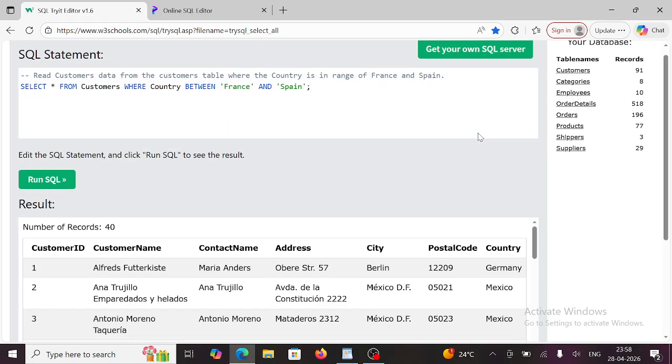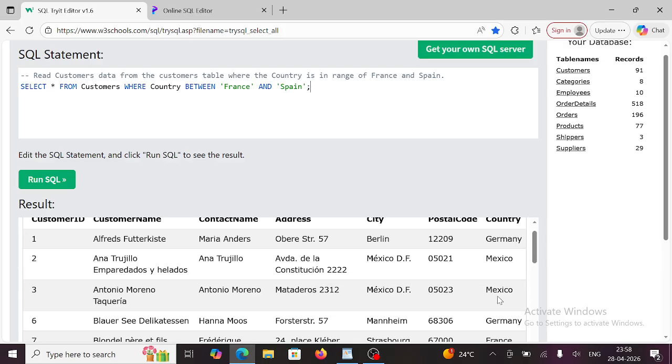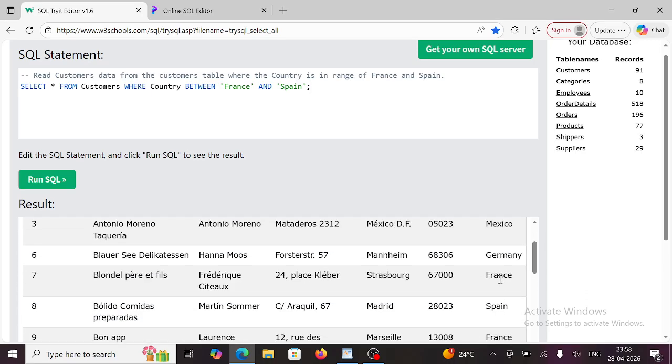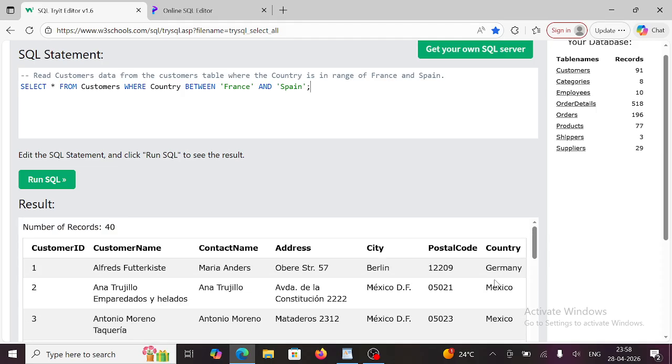Here, if you see, there are countries like Germany, Mexico, other than France and Spain, then Germany, France, Spain. But we are not able to understand how we got Germany and Mexico. To make it more clear, in our recent lecture we saw the order by clause. So we will sort the data based on the country column. We will use order by after the between operator, then give the country column, in ascending form.